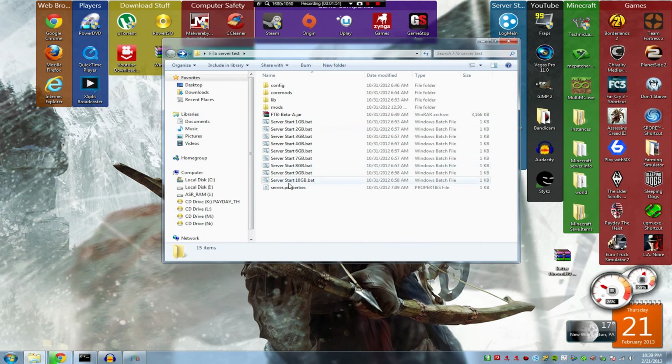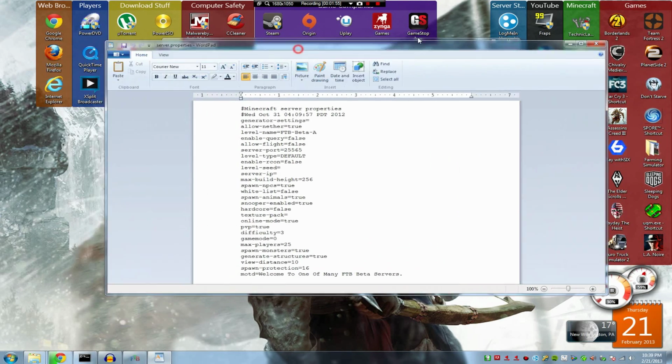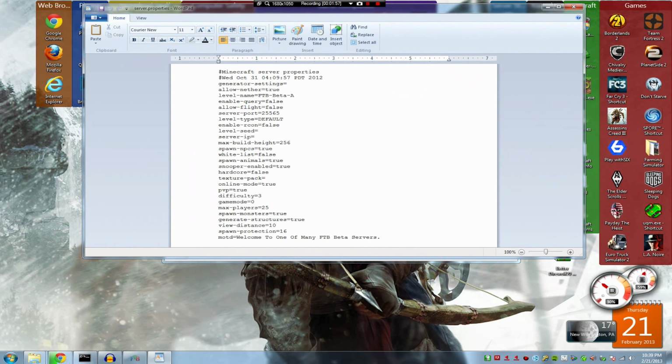All you got to do, first off, let's go into server properties. Now this is where the technical stuff's going to start happening. As you can see, allow nether, the name of the level, whether you want the query to be enabled or not. For this, I would say true, obviously, and flight as well, because there are things that allow flight. Otherwise, people are going to start getting kicked.